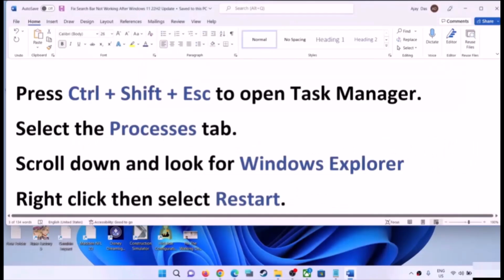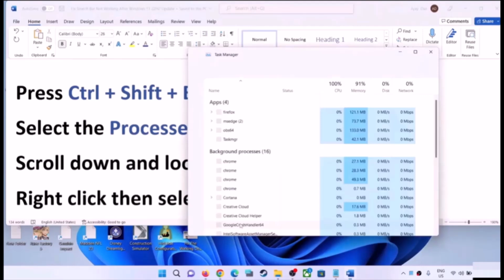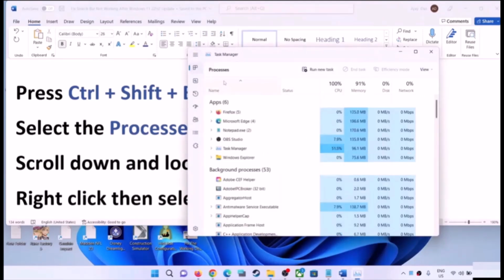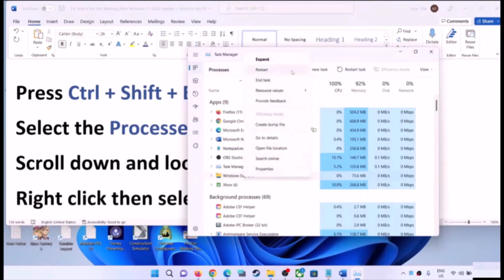Now for this, press Ctrl, Shift and Escape key on the keyboard. So press Ctrl, Shift and Escape. This will open Task Manager on your computer. Now under the Process tab over here, you will see Windows Explorer. So make a right click on Windows Explorer and then click on Restart.